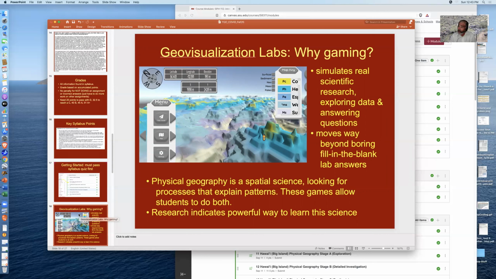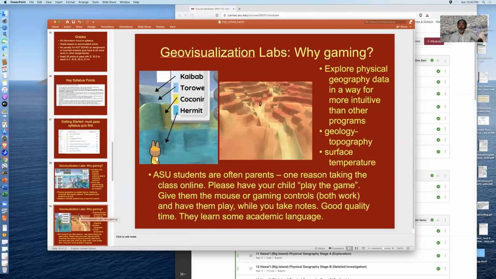These games allow you to look at real data and do real science, but at an introductory level that requires no prior background and knowledge. You're going to be able to explore the data in a way that's far more intuitive than even something like Google Earth. And we can't use Google Earth because you can't see things like temperature, dew points, or isohyets on Google Earth. Also, you can't interact with it in the way that you can by moving around a digital elevation model.